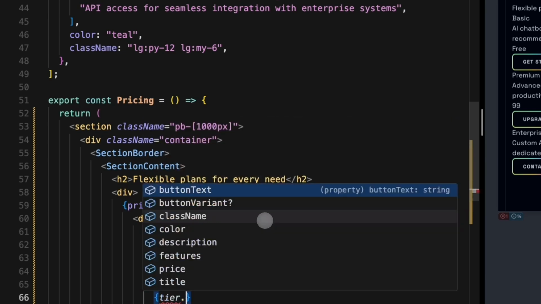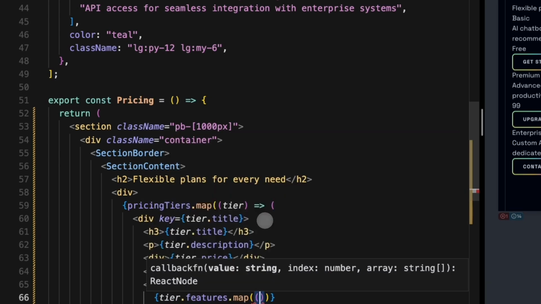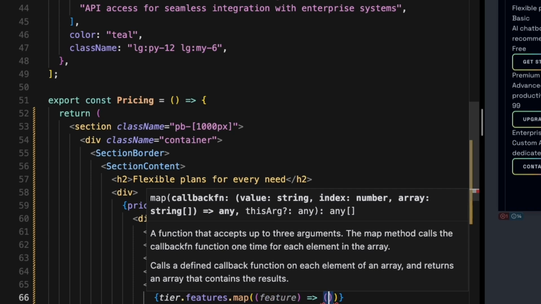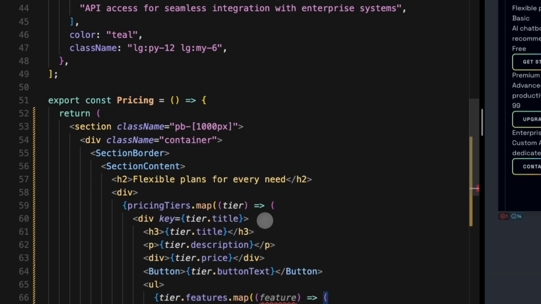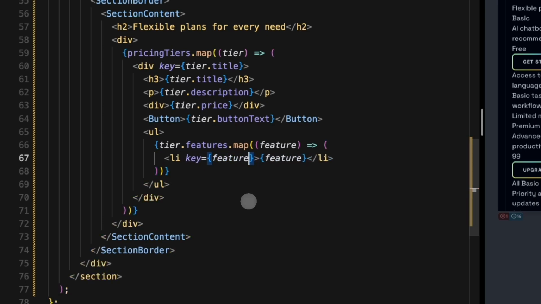So tier.features.map. And we can just take each feature and go ahead and map over that as an LI. So I'll just have an LI here. And then inside of that, we'll just output the feature itself. And we'll also have a key of feature to keep React happy as we map over that.